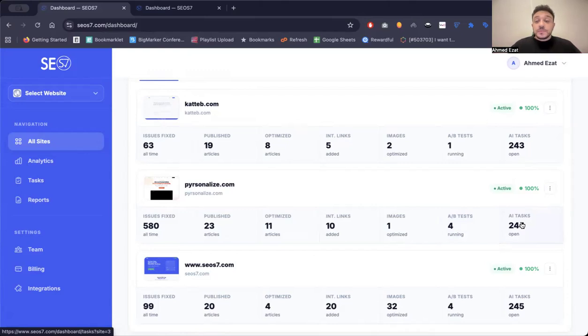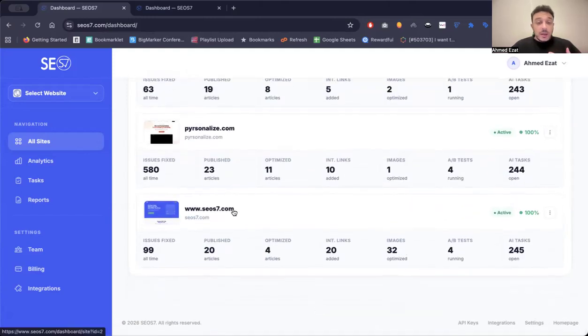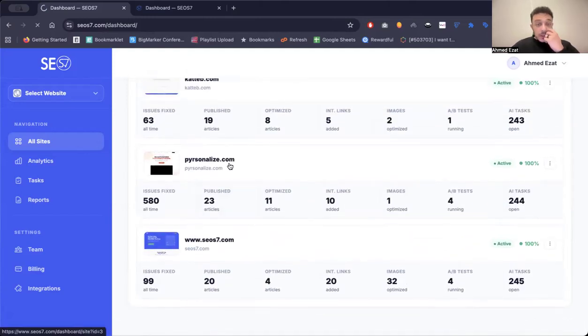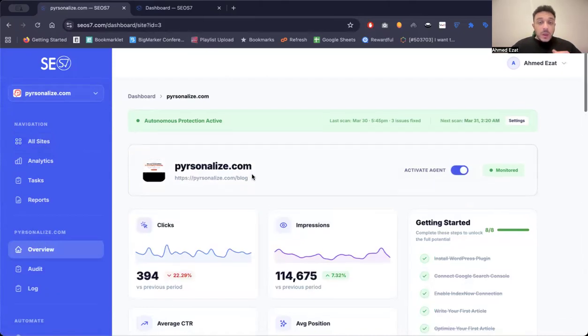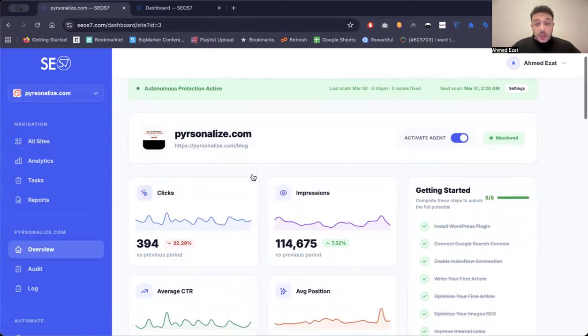And finally, last but not least, our AI tasks, which is a one-of-a-kind feature where we are actually using data to give you actionable tasks to implement that will help you increase your organic traffic. So we can start by just clicking on any website, and you will have an overview like this one.